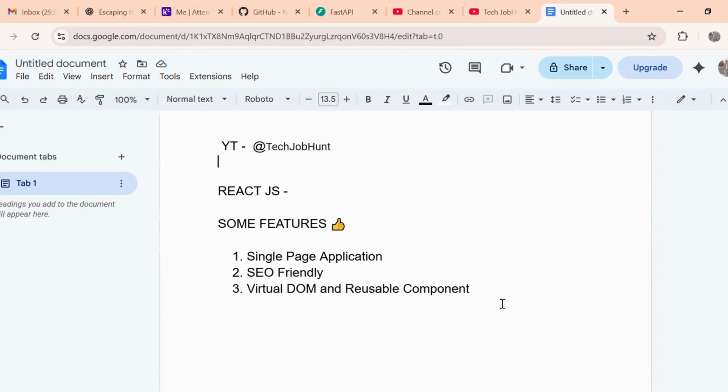So let's talk about React.js. React.js is a front-end framework that is used for the user interface. This is a single-page application, SEO friendly, and there is a virtual DOM in React.js, and reusable components also there. There is a Facebook support community also. So further development and updates are on the community forum. You can visit there also.